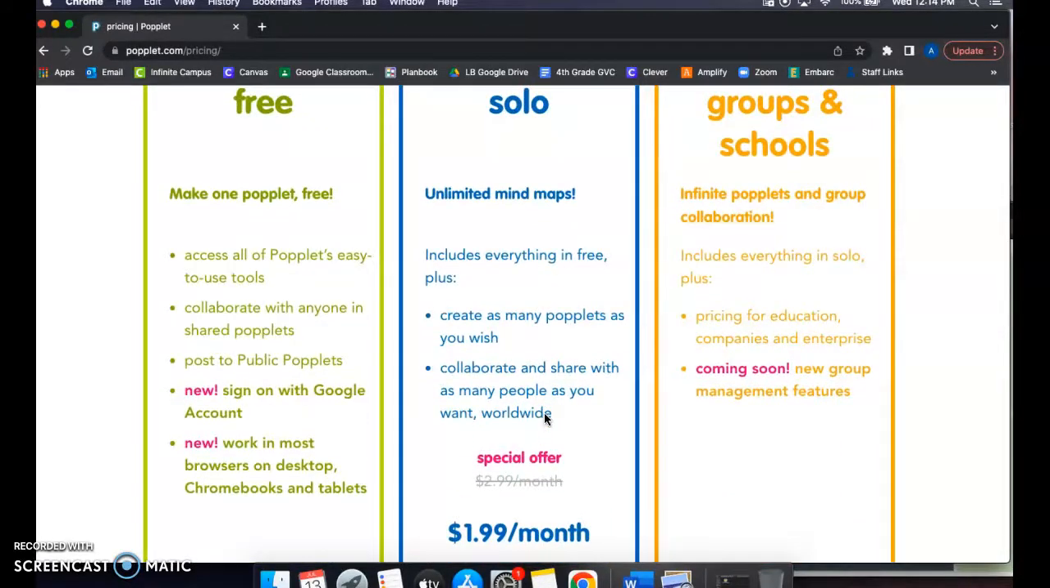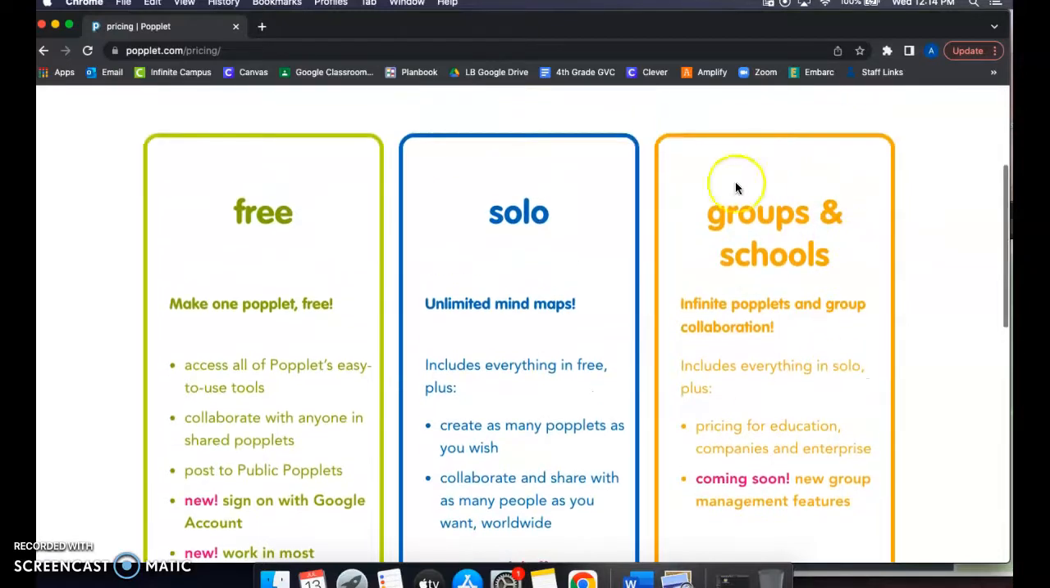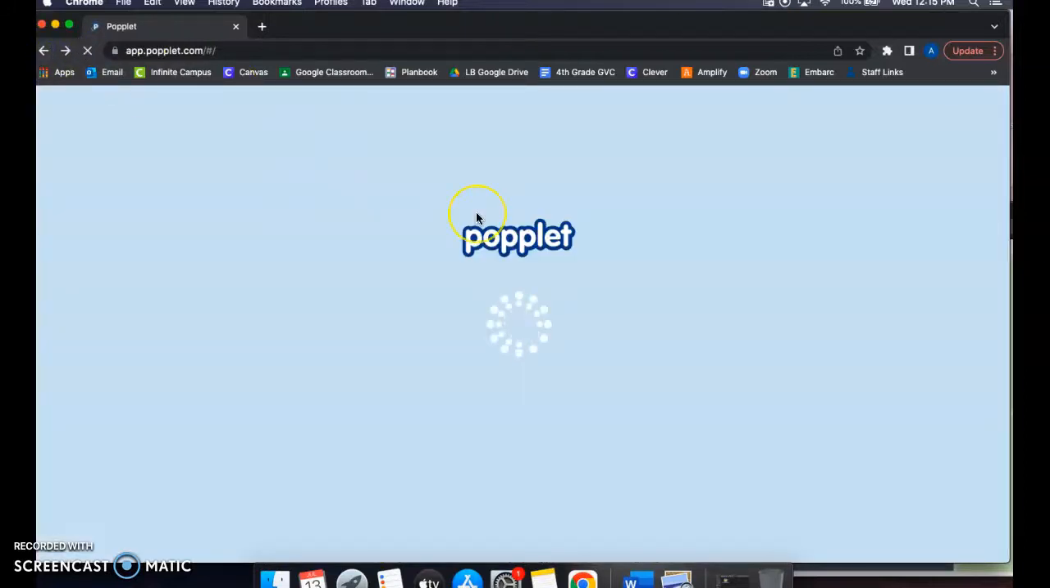And that kind of gives you some more unlimited options, unlimited mind maps, way more than one. And then groups and schools, if you want to talk to your principal, maybe getting like a bundle if a lot of teachers are using it.